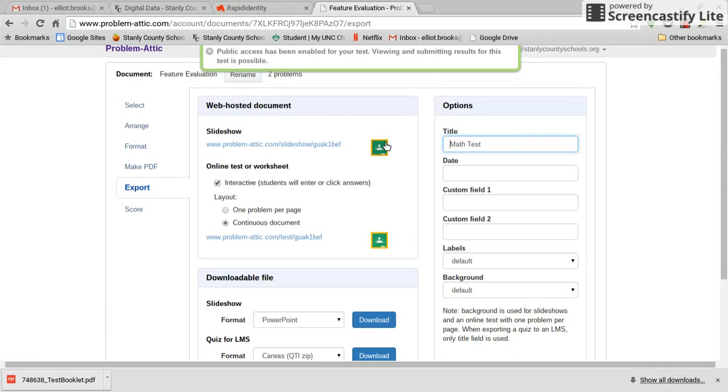So I can send it straight over to Google Classroom. It can be an online test into Classroom. It can be a slideshow. So if I'm just doing this for review, I can send it over to Classroom as a slideshow. It'll go in as Google Slides and have the students review it, or I can review a whole class.